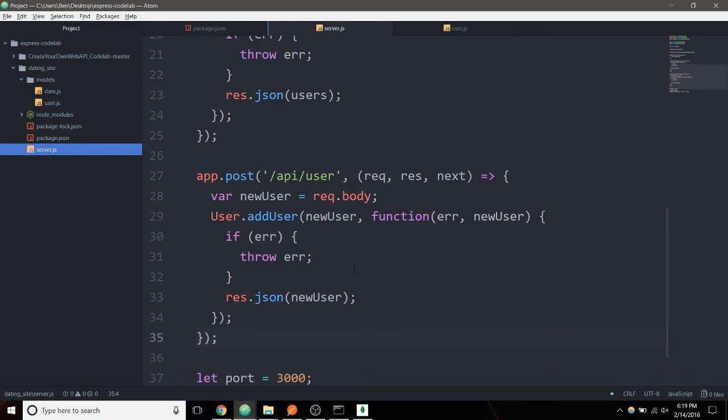So it's really, really similar to the other ones, right? So the other one we said app.get, and that said listen for a GET request. Well, this one we're going to say app.post, listen for a POST request. So listen for a POST request at this location, and then when you get that POST request, just run everything that's inside this function.